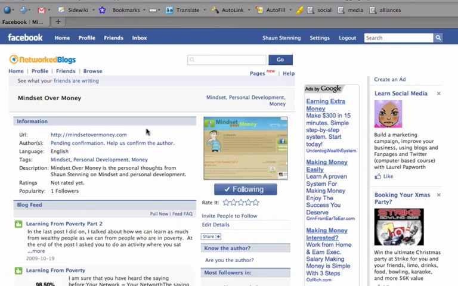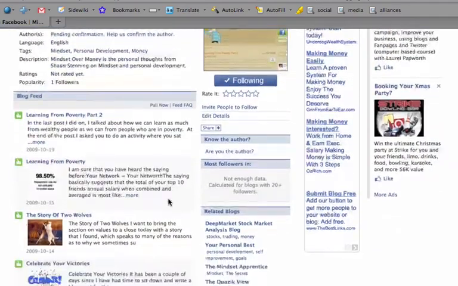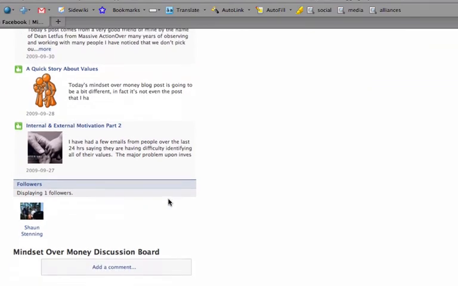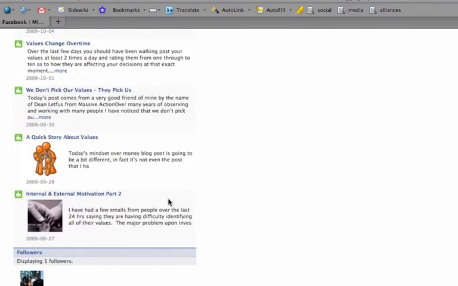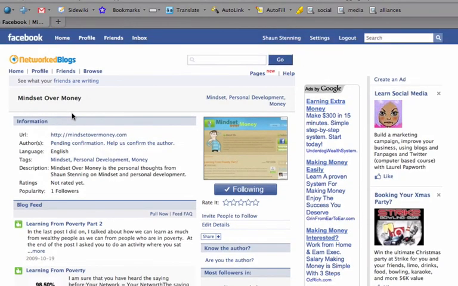So you can see here this is the URL and then it's got the tags and then also what it is. It's got no ratings at the moment but it'll start to get more things happening. You can invite friends to follow Mindset Over Money blog if you want or you can start to just show people where this page is. So you can see here it's got all the information about it, the latest posts as well. So it pulls all the feeds into the Mindset Over Money page.